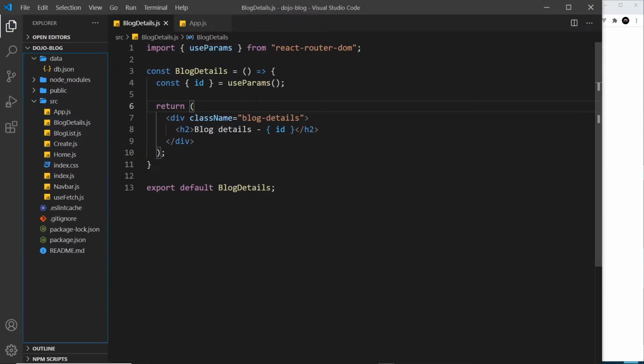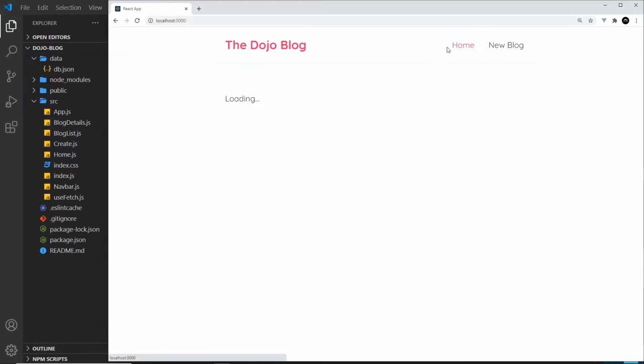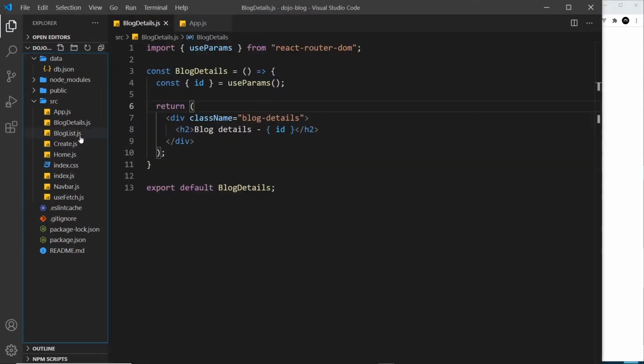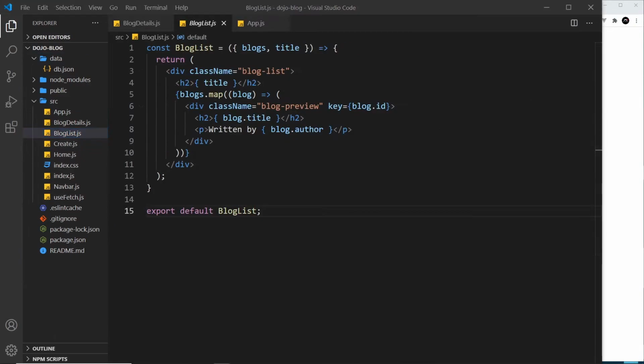But first of all, what I want to do is on the home page, add links to these things right here, so that if a user clicks on this one, it goes to the blog details route and it goes to the ID of whatever this blog is. So let us now go to the blog list component to try and set this up.